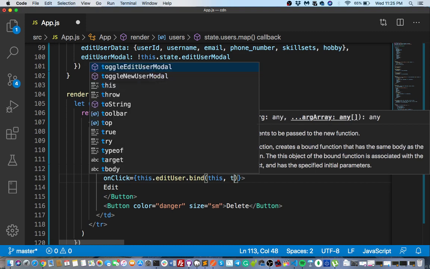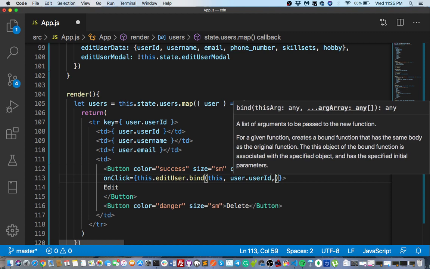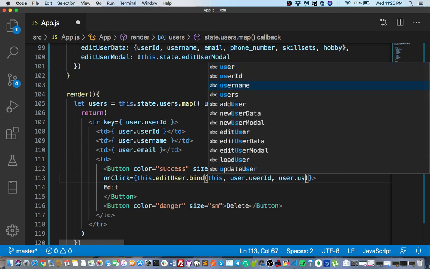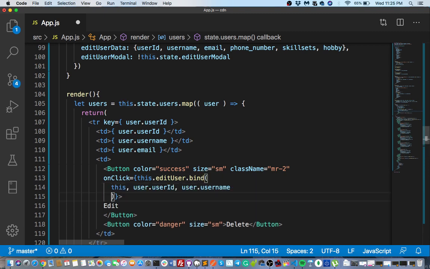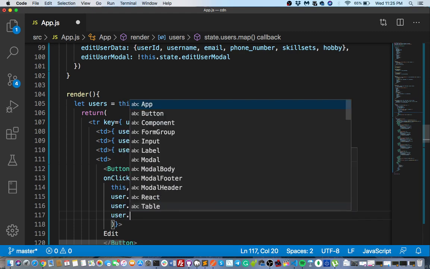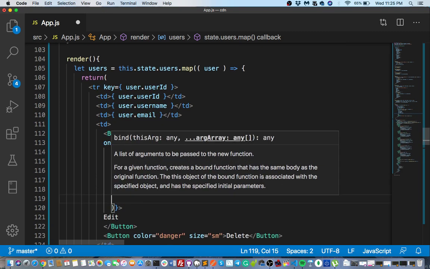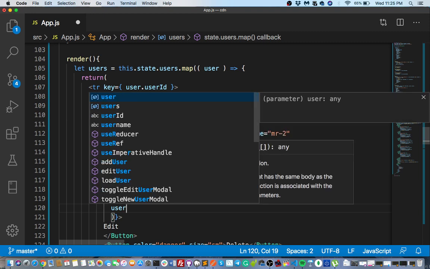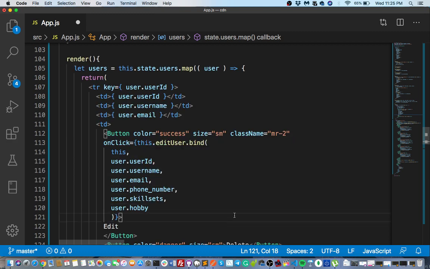So user dot user ID, user dot username. I think it's quite long, we can put it like this. I think it's okay. User dot email, user dot phone number, user dot skill sets, user dot hobby. Okay, I think it's okay. Save.